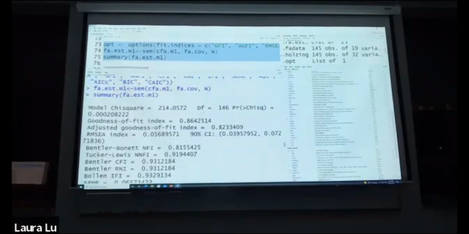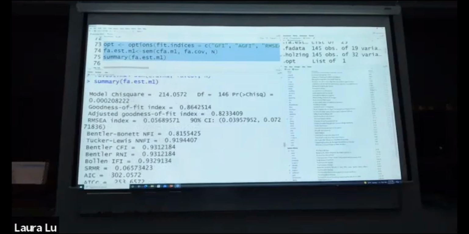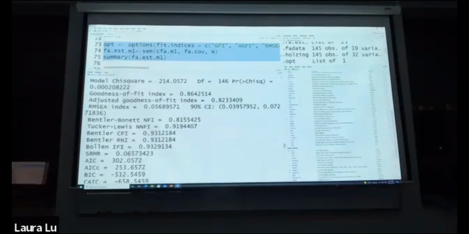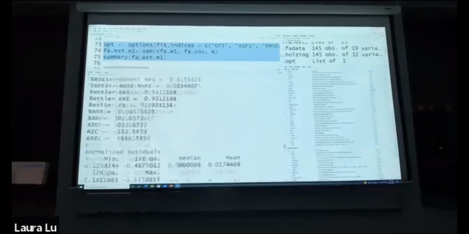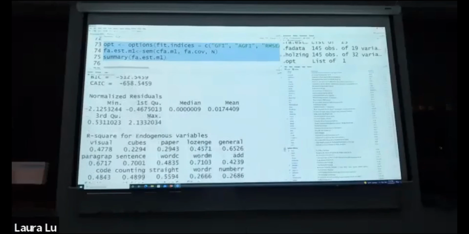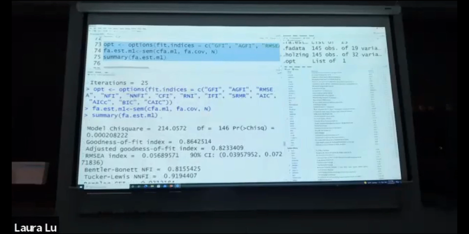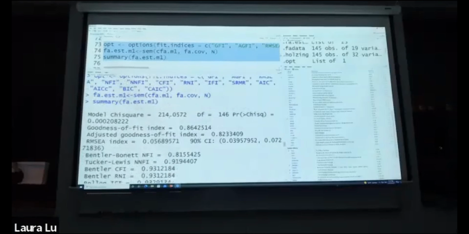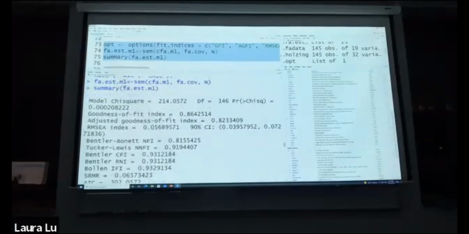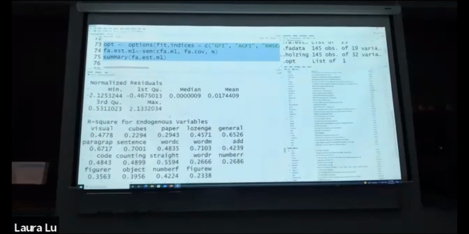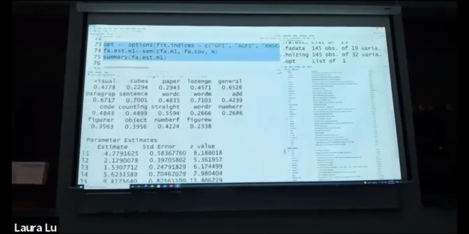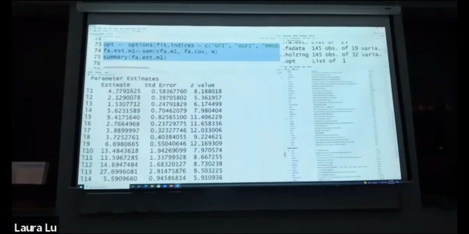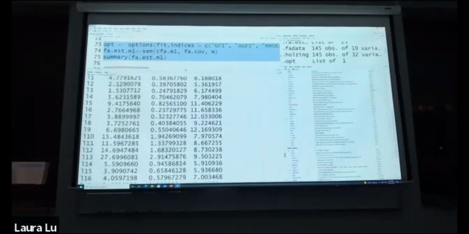In the summary, we have the model chi-square, degrees of freedom, p-value, GFI, AGFI, RMSEA, and so on. These are model fit indexes. And also we have the R square for endogenous variables. Parameter estimates. This is lambda. These are parameter estimates.